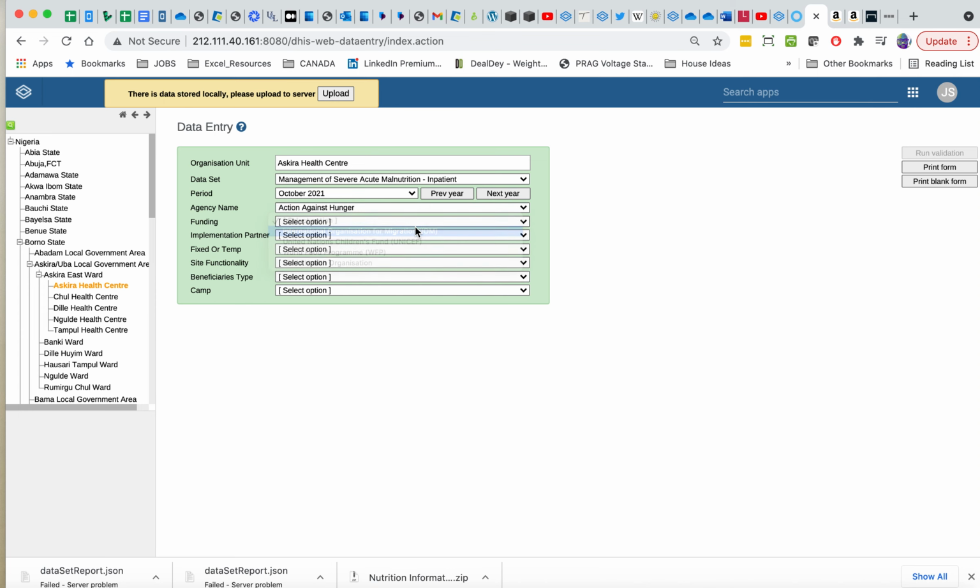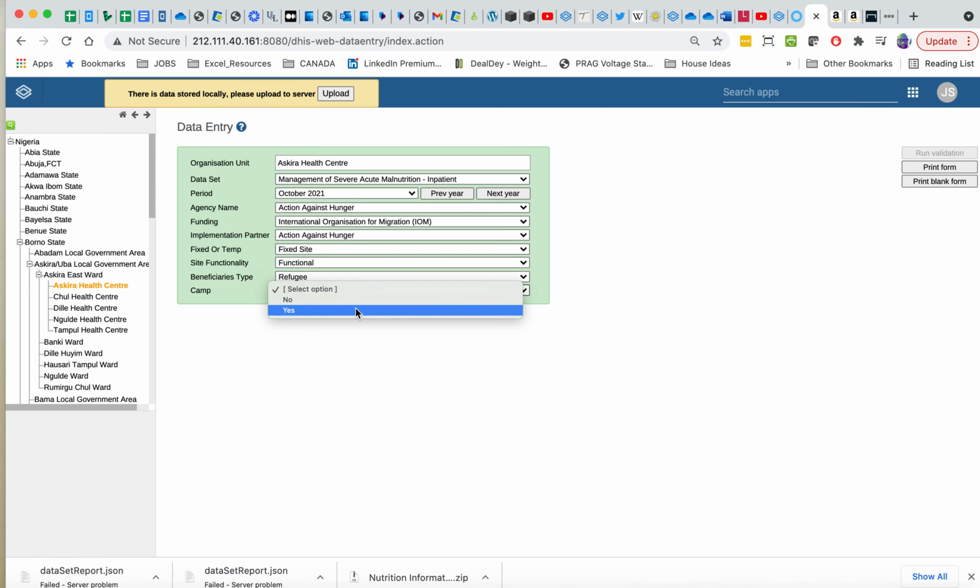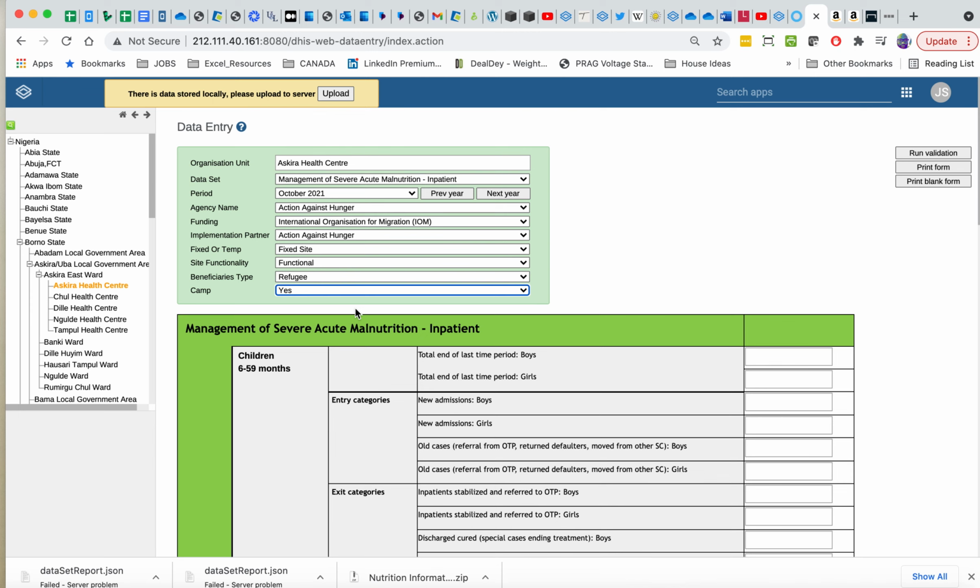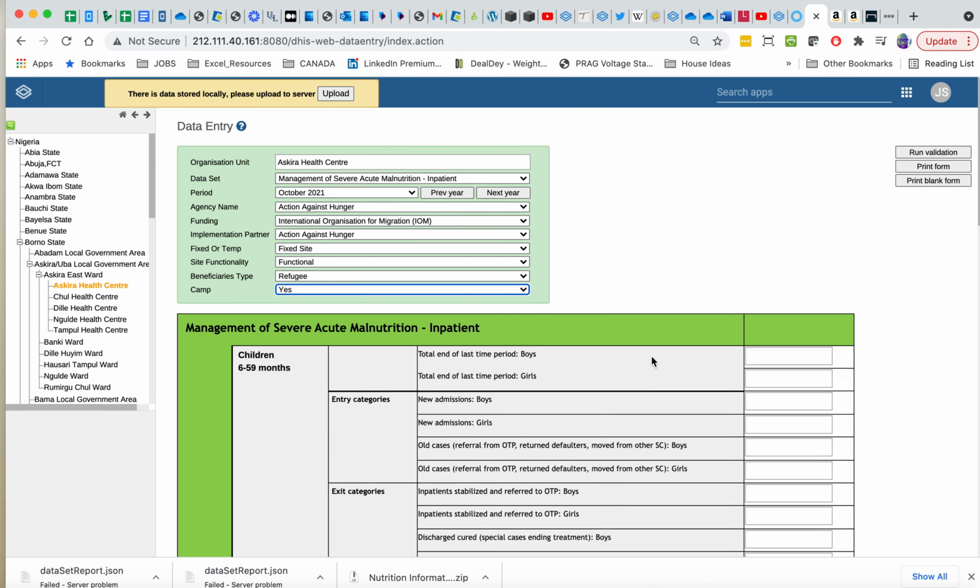funding partner, IP. Is it a fixed or temporary site? Is the site functional or not? What type of beneficiaries would you be working with? Refugees or non-refugees? And then is it a camp or not? Once all this is selected, then your data entry form should be available in front of you.